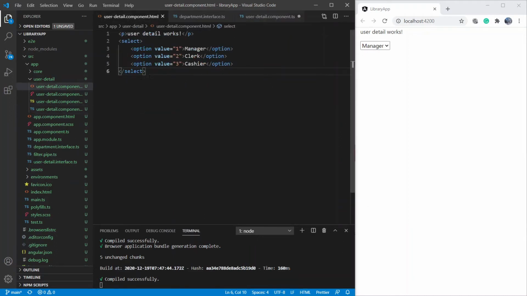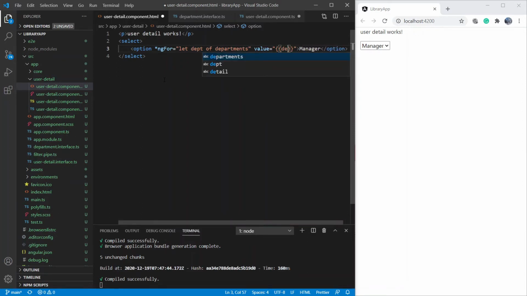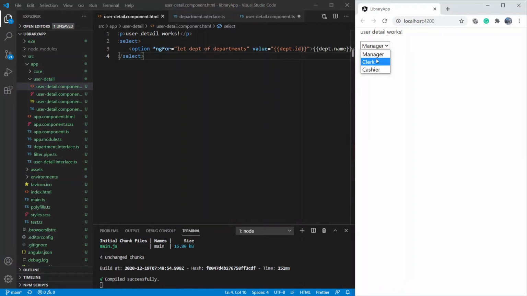Now go to userdetailComponent.html and remove these last options. And on the first option type *ngFor equals let dept of departments, and in value interpolate the ID by typing dept.id and interpolate display text as dept.name. As we know, ngFor repeats the element on which it is used. So option will be repeated 3 times because we have 3 objects in departments. The dept variable will hold the current object in each option. Alright, save the changes and see the browser.